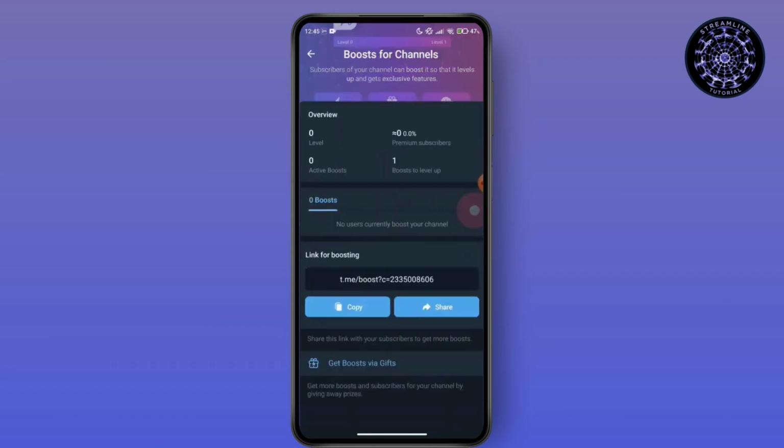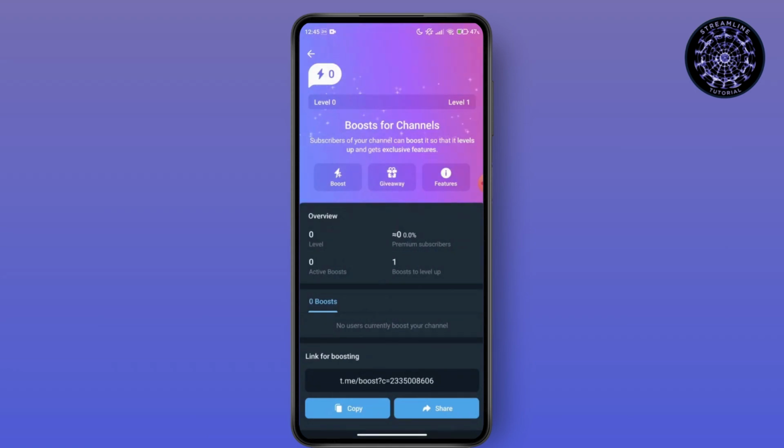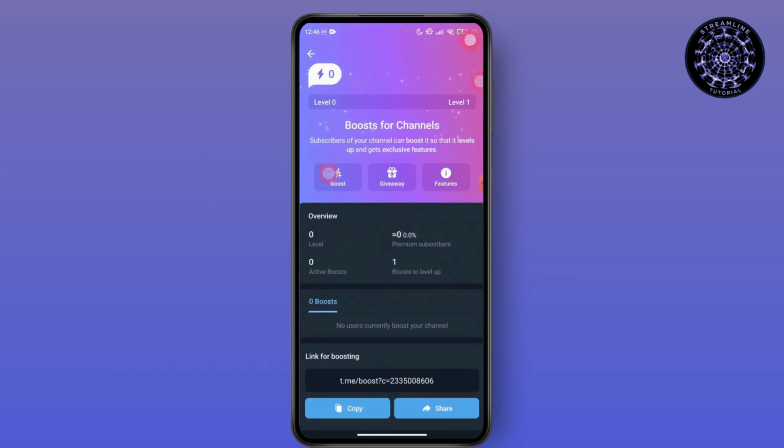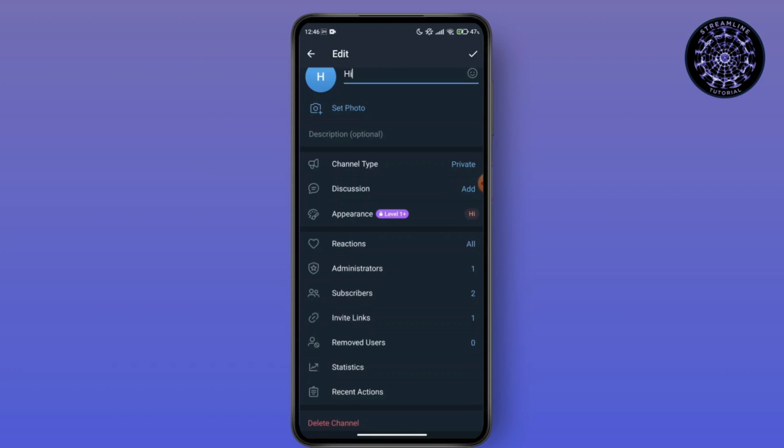Once you are on your statistics, you can go for the boost option here to boost your channel. If you want to receive stars from your subscribers, you can see the features and giveaway. If you find any Telegram stars on your Telegram channel, then you can go for that.